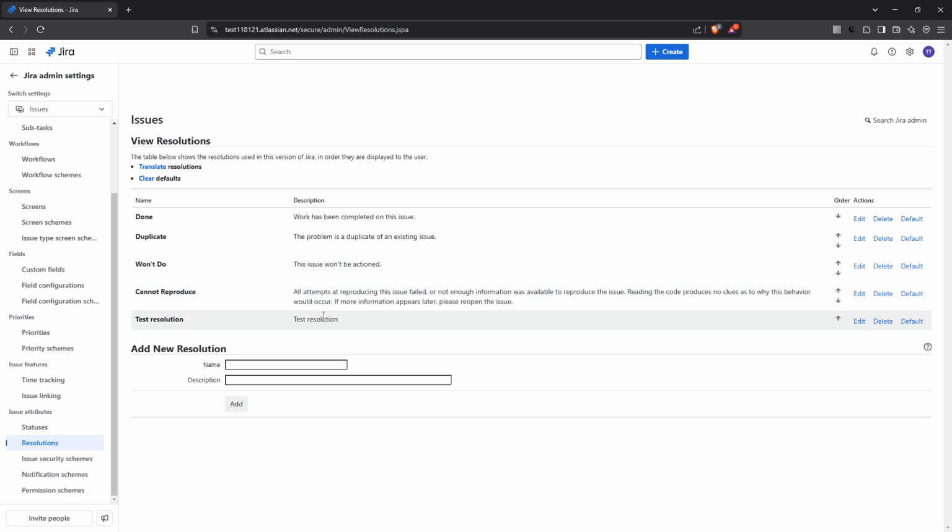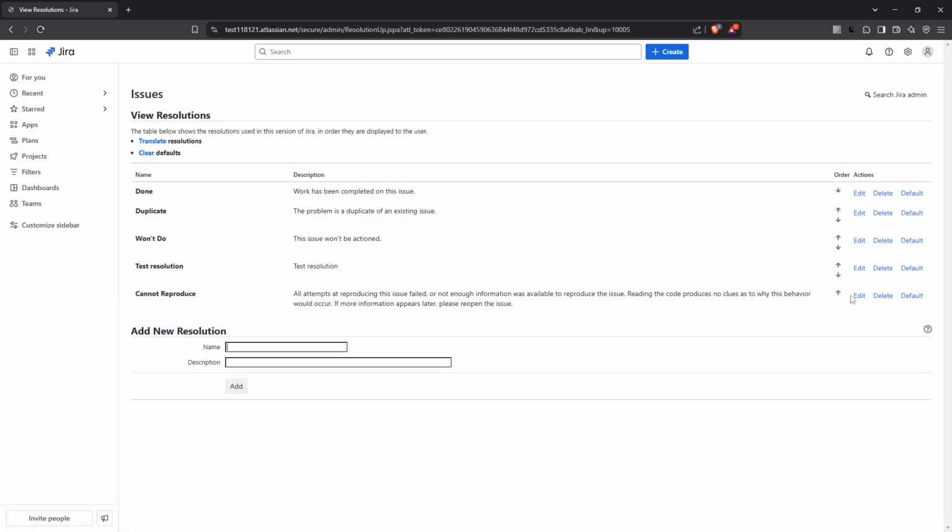To achieve this, you'll want to use the up and down arrows in the order column to reorganize your list of resolutions. Carefully move your new resolution to the top of this list. This action prioritizes it as the option that will be initially suggested to your team when they close issues.